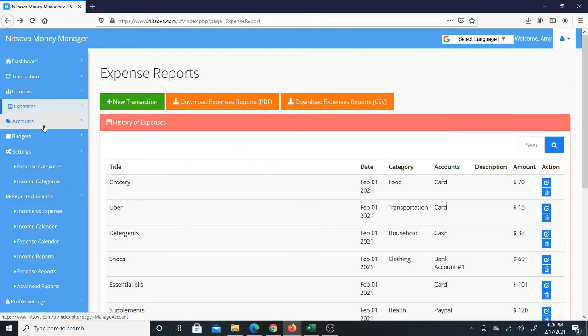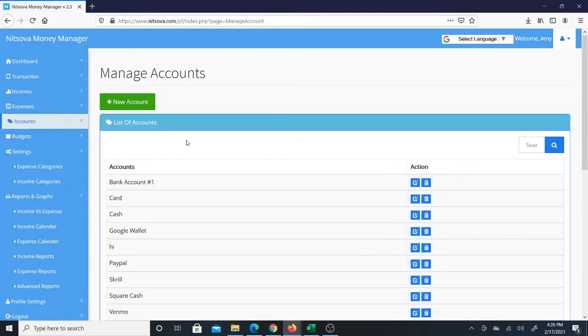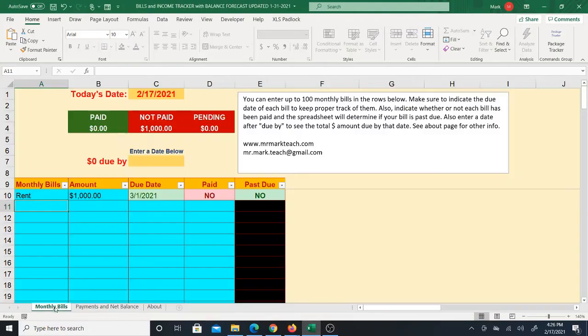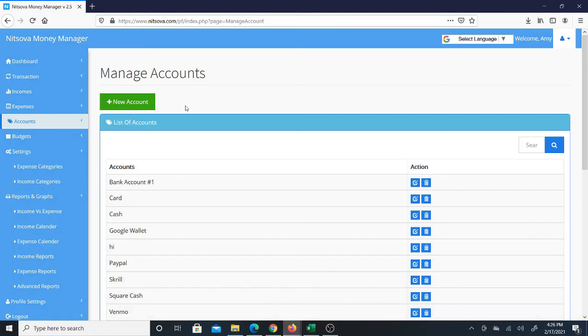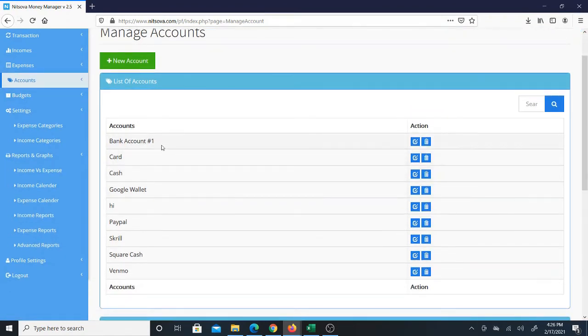And there's also an accounts section. For example, I'll just take a look at my bill tracker that I made. If you haven't seen it before, basically you can keep track of your bills here and your income and payments, and it gives you a net balance. And it's good, it does what it's meant to do, but what I love about this is that now you can actually specify different accounts, right? In this system, you're able to create and add and remove all your different accounts very easily.